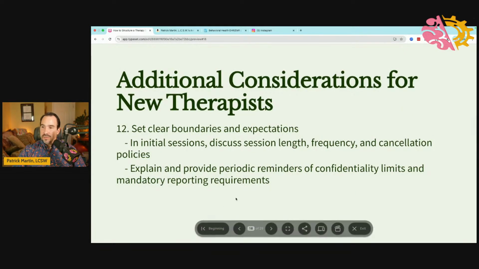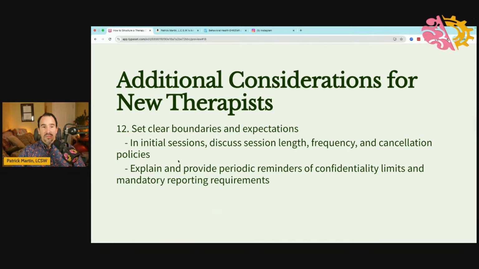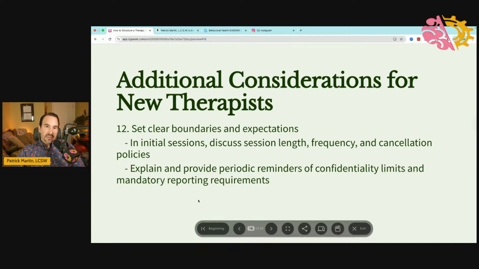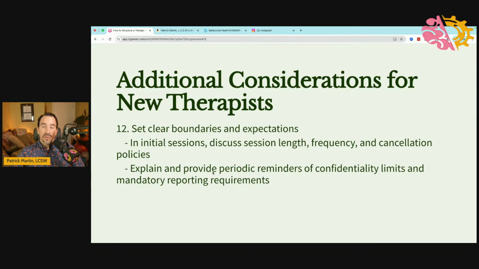Additional considerations, obviously set clear boundaries and expectations, your availability, how sessions are structured, how they can contact you. Definitely discuss the length, frequency, cancellation policies. If they'll be charged for late cancellations, and this is more applicable to private practice than like county work or that kind of thing. But always talk about boundaries with clients. A lot of that's done at the intake, right? That would be the informed consent, right? Dual relationships and that kind of thing.